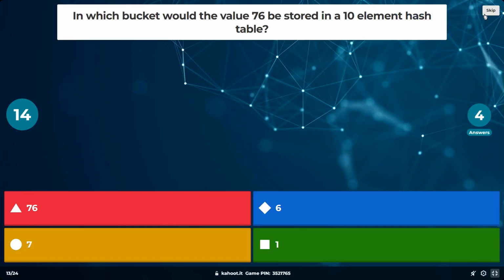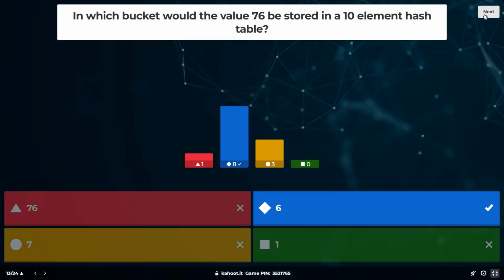Let's talk about in which bucket would the value 76 be stored in a 10 element hash table. Looks like I covered that one question early, didn't I? Expect everyone to get this. Oh, look at that. So 76, how are you going to compute this? That's 76 divided by 10, and we just want the remainder. So that's 7 remainder 6. Remember, in math here, if we're doing double digit divided by 10, we're just looking at the last number. That's all we're looking for. So it's going to be 6.